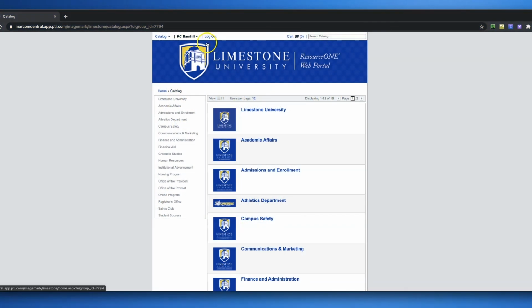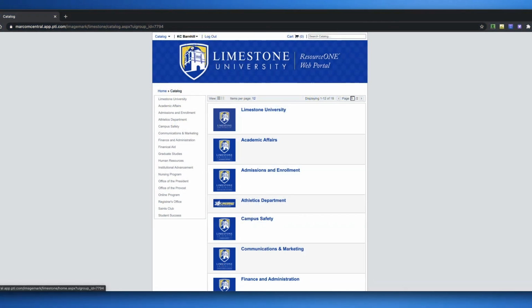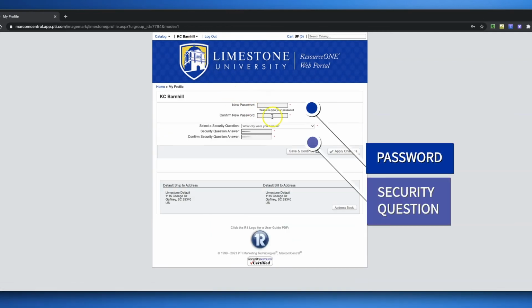Your user profile is available in the upper right corner of the screen. Select My Profile to access your password, security question, and address book.